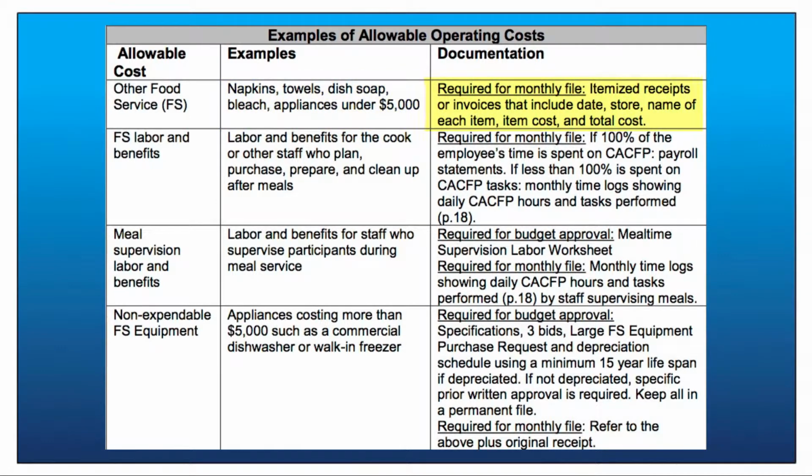To document their purchase, keep itemized receipts or invoices in the monthly file, including the date, store, name of each item cost, and total cost. Food service labor and benefits, which include labor and benefits for the cook or other staff members who plan, purchase, prepare, and clean up after meals. If 100% of the employee's time is spent on CACFP, document in each monthly file with payroll statements.